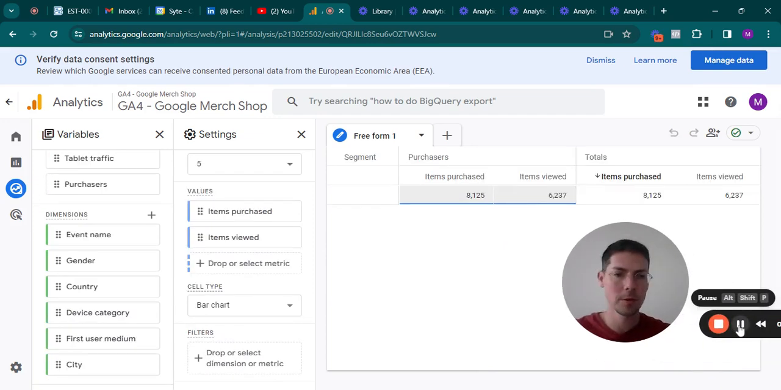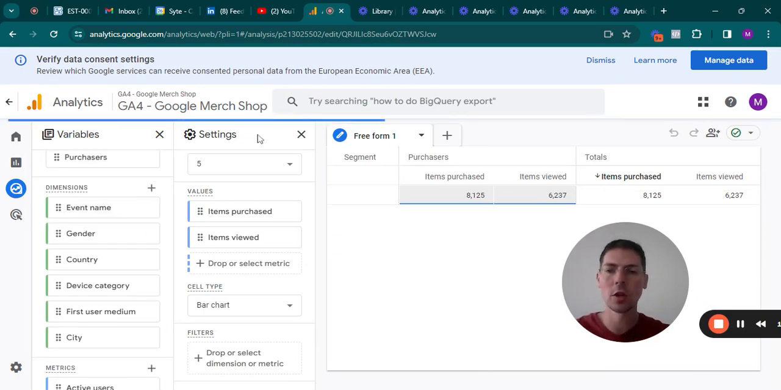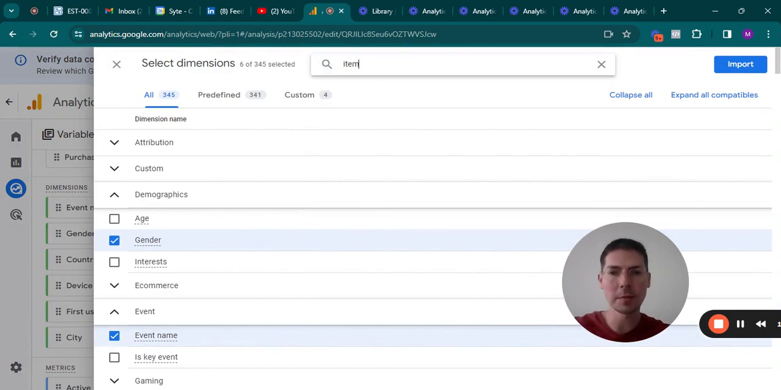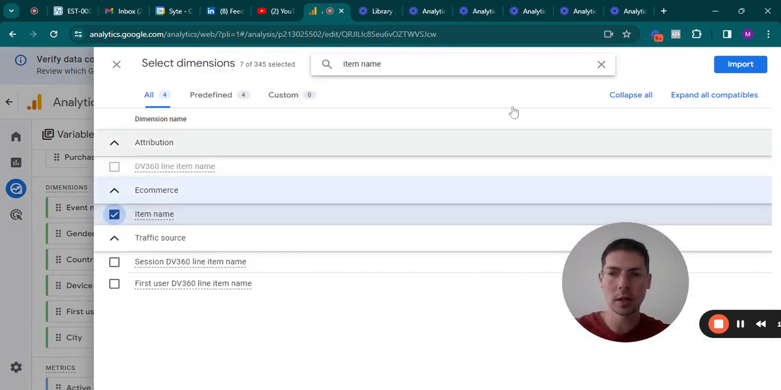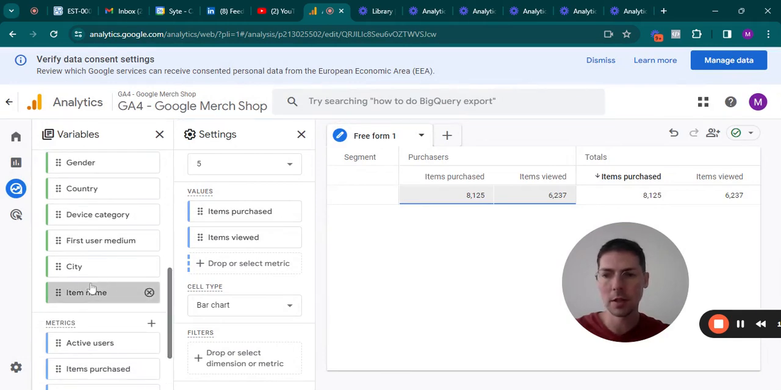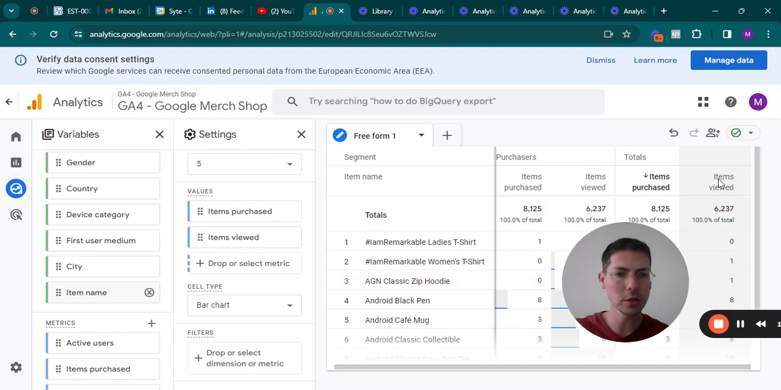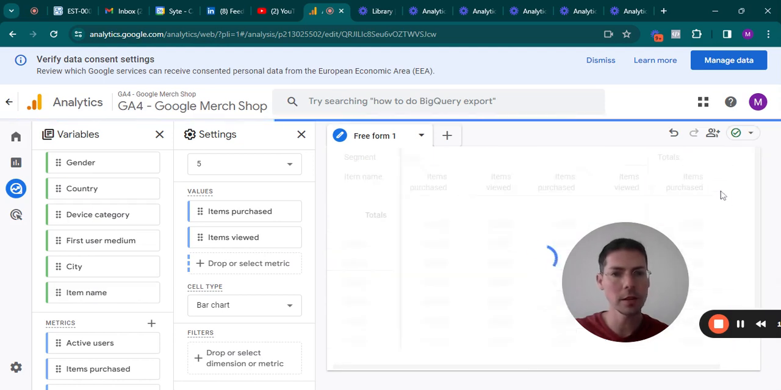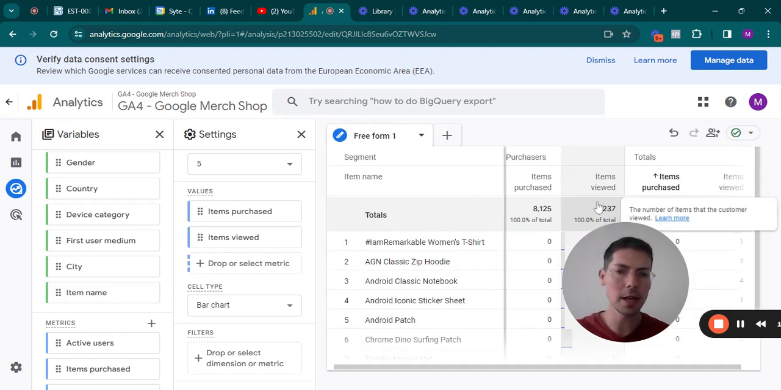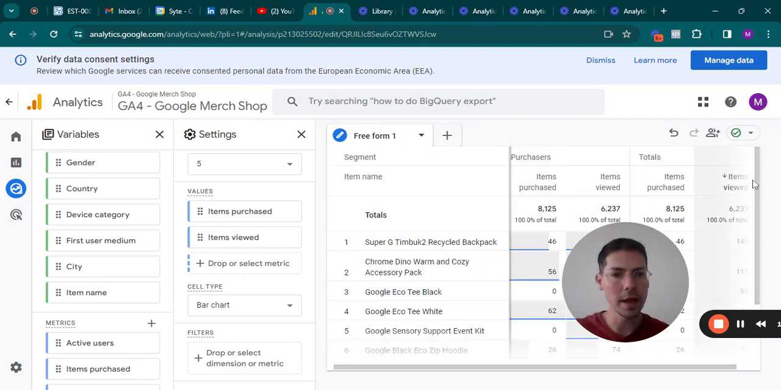Now, what we're going to do is add our essential item name so we can compare all the items side by side. So we're going to go to dimensions. We're going to search for item name. We're going to click import. And again, we're going to drag it across or double click it. That's going to give us all the items in our store listed. And then we can sort by viewed or purchased. So let's do a sort over here. And we can play around with all the data and see what it tells us. Let's rather look at viewed.